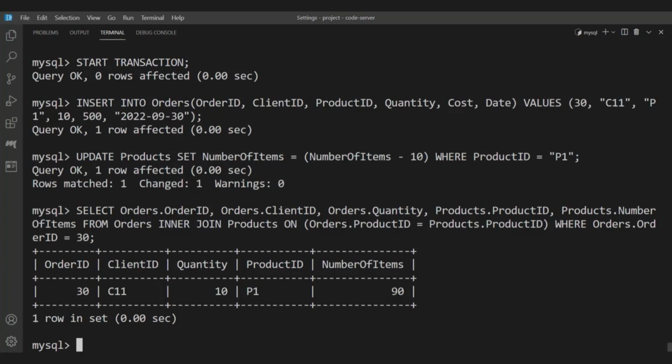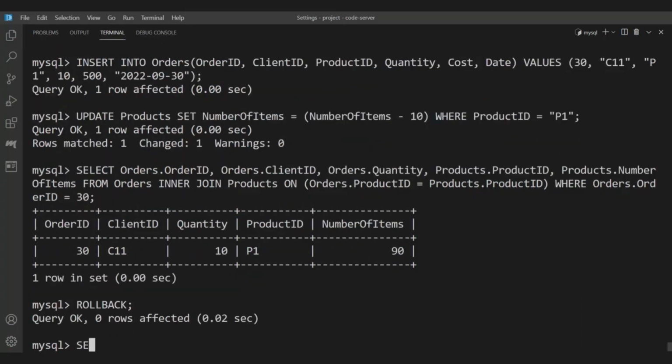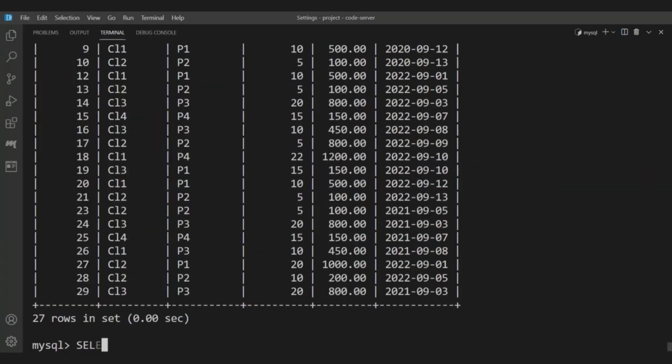Unfortunately, it looks like there was a mistake. These updates have been applied to the client with the ID of CL11. It seems you typed the wrong client ID in your code. No problem. You can restore the data by using the rollback statement. Now check the orders and products tables again using select statements. All data has been restored to its original state.